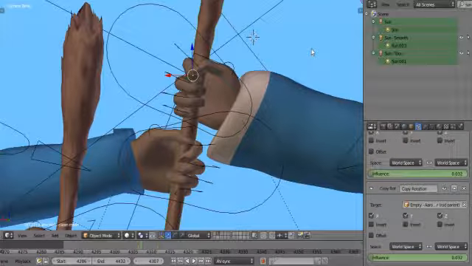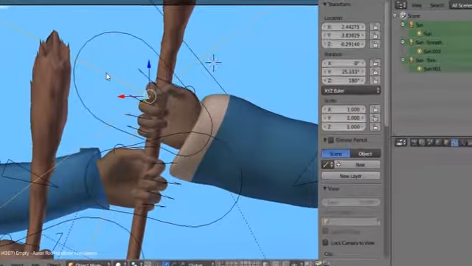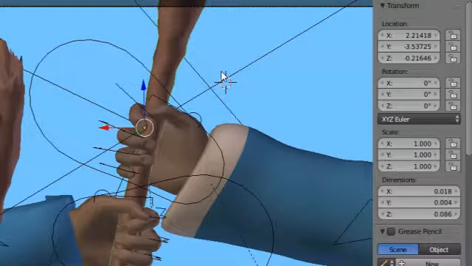So just to show you guys what I mean by rotation and scale and all that kind of stuff, let me just get to that exact point again, where it's handed over.